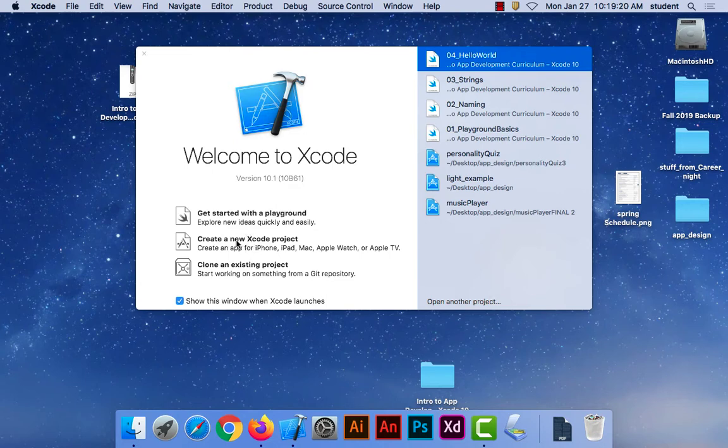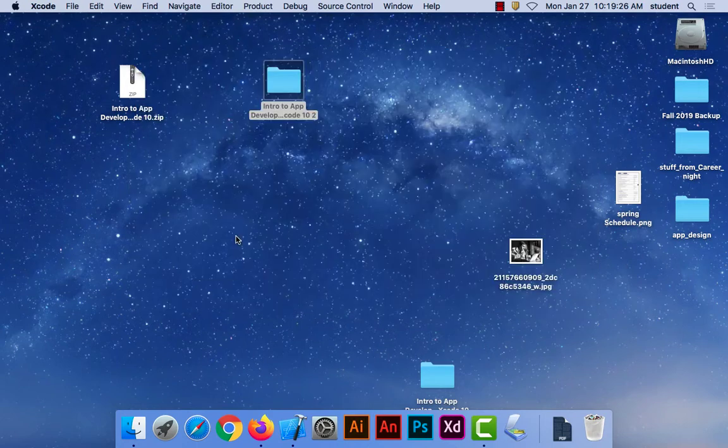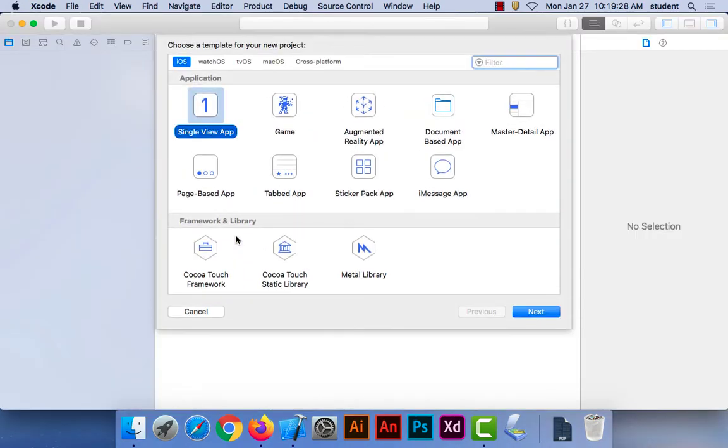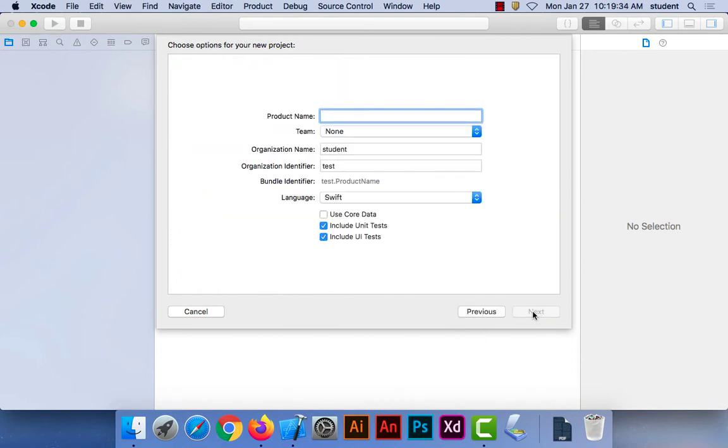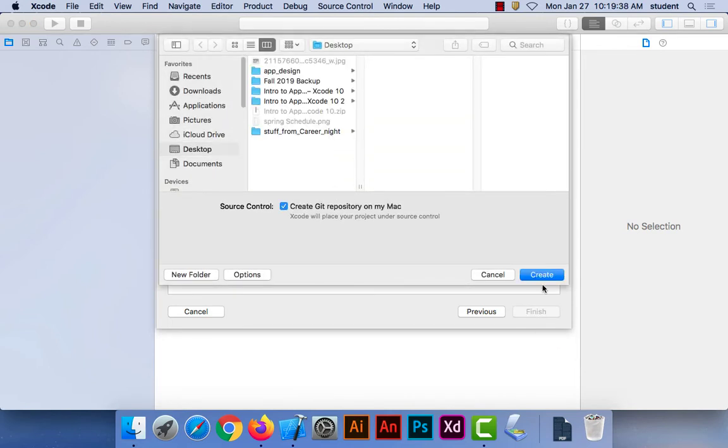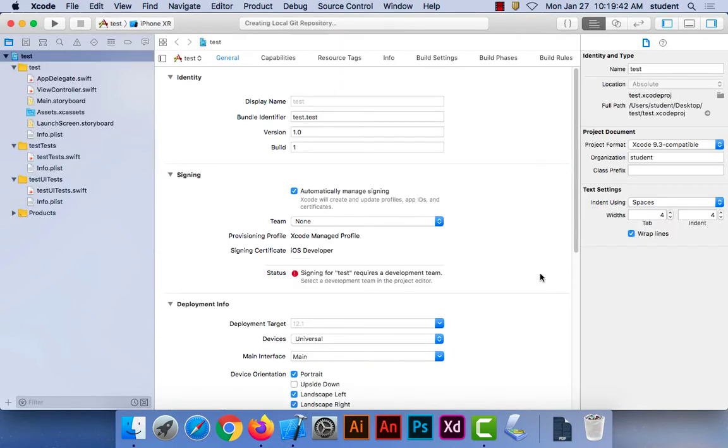So let me open up some previous projects so that you can see what they look like. If I was going to start with a new project, it'll look like this. We'll go through all these windows together. We'll learn what these are, what the next button is. We can just put in a test in here for now. And let me just open up and show you what it looks like.